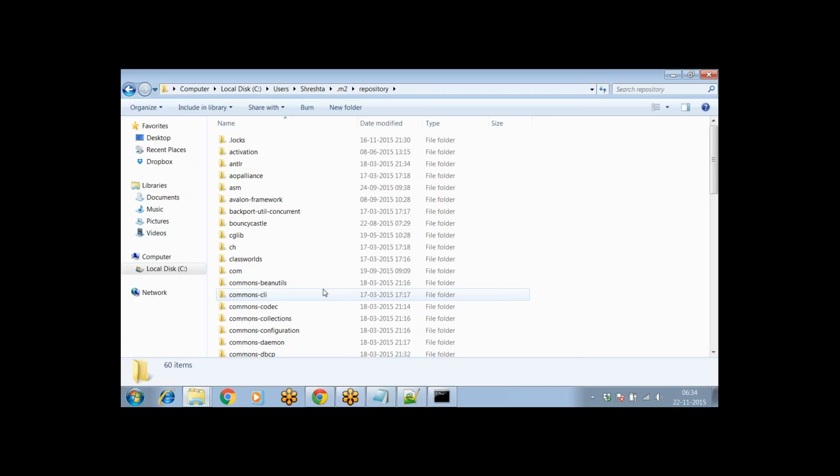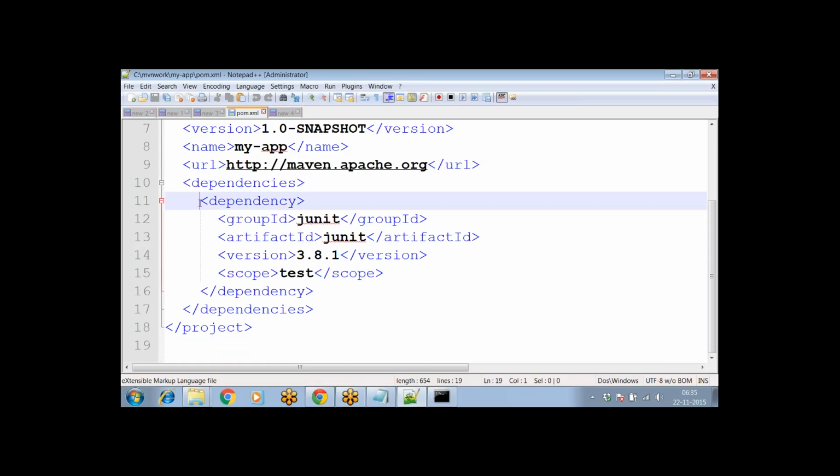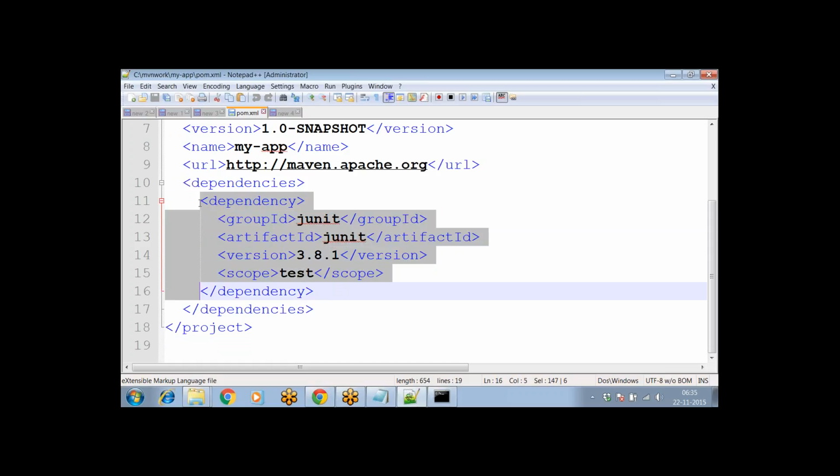Whenever it downloads, by default it won't download it until needed. Say for the first time you're executing Maven on this machine, then you won't find the JUnit library in this local repository. It will create a new local repository and download the library. After downloading, it will maintain a copy of that jar file in the local repository, and add another copy to the project.